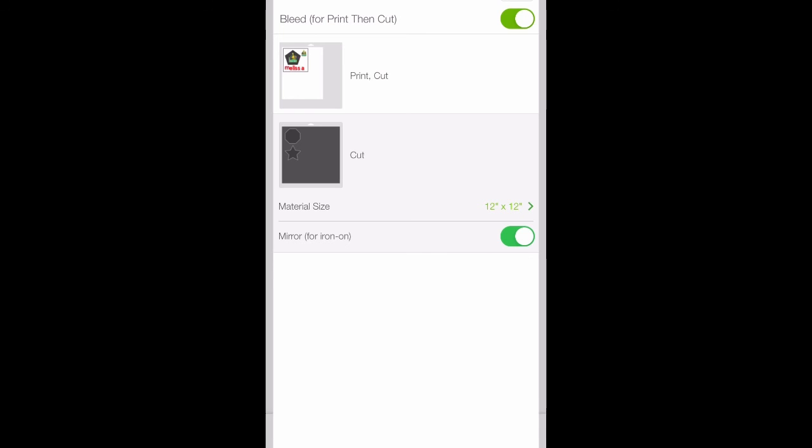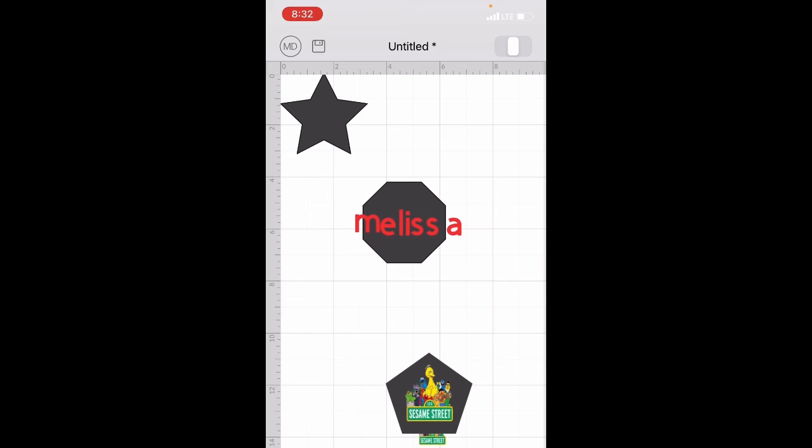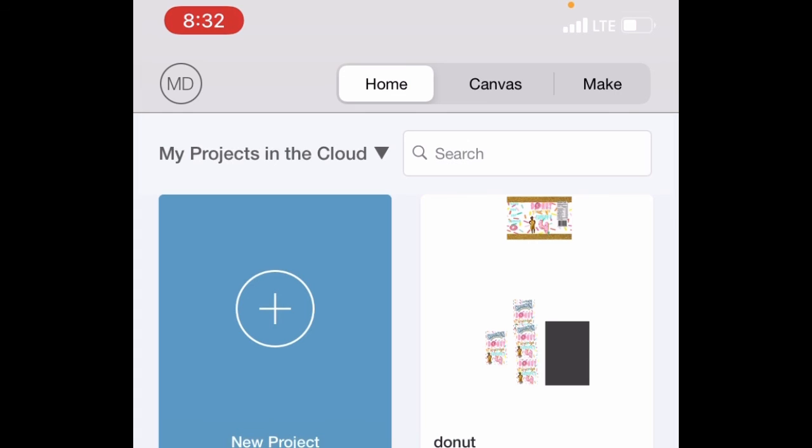So this is just a quick tutorial on how to use your app and the features of the app, the canvas, the home page. And if you look at the top, this is where you save. And if you want to save it under a new name, you'll do save as. And I always save to my cloud, okay? So like I said, this was just a quick tutorial of the app of Design Space.